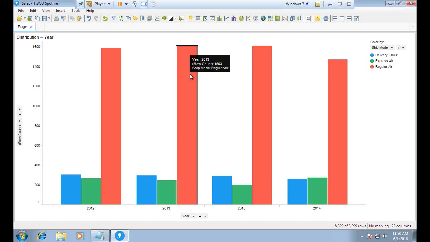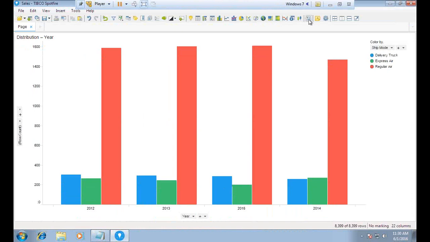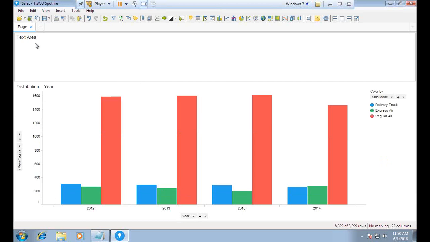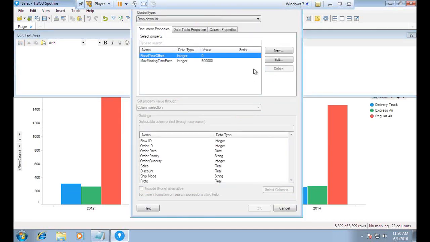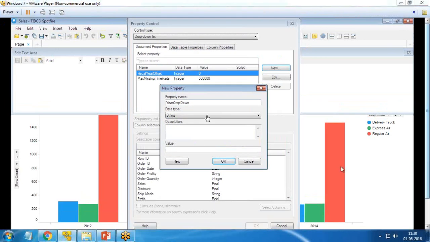To add a filter here, I add a text field. I simply add a text area, and let's customize this text area a little bit. Then I edit this text area, and within it I'm going to add one drop down list. First add a new drop down list named year drop down. Type is integer, and I'll give a default value to it, 12.